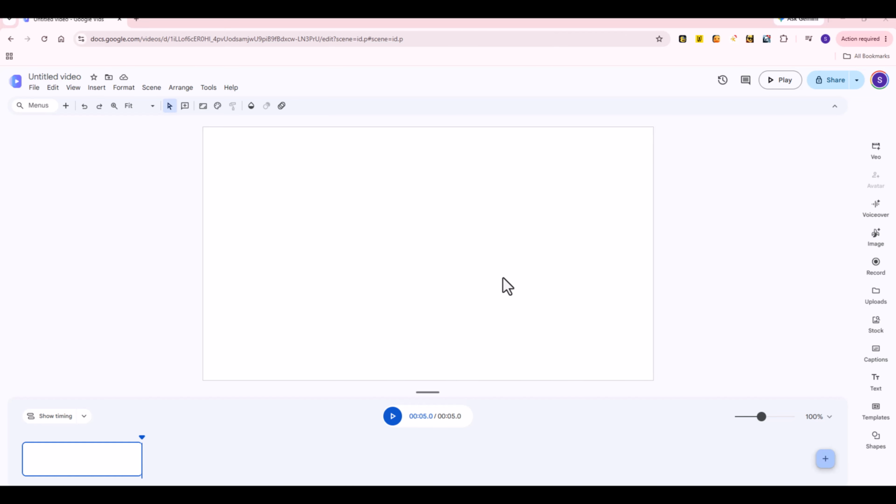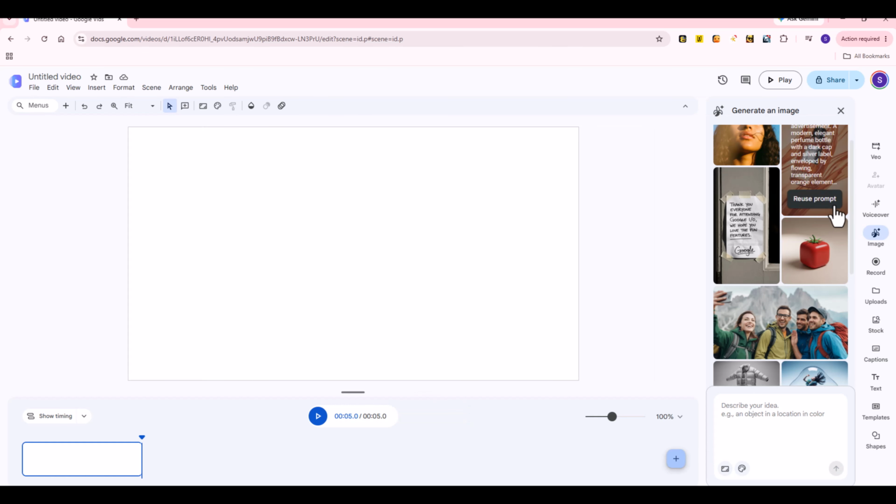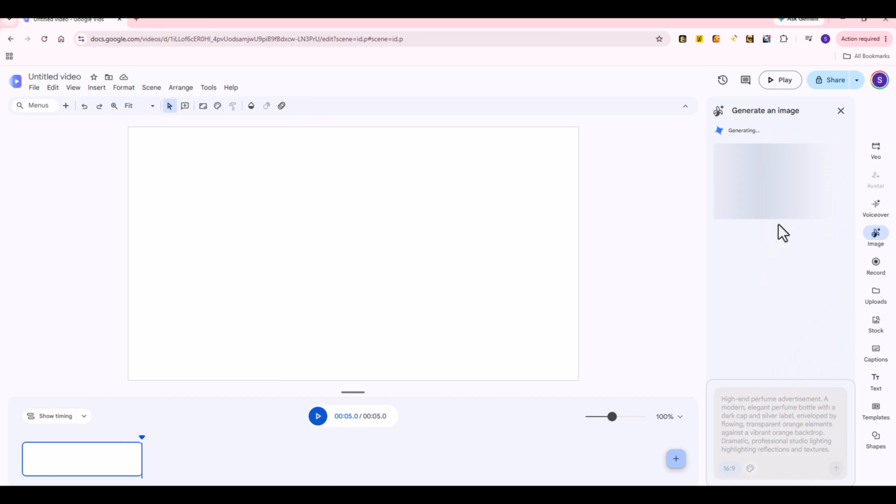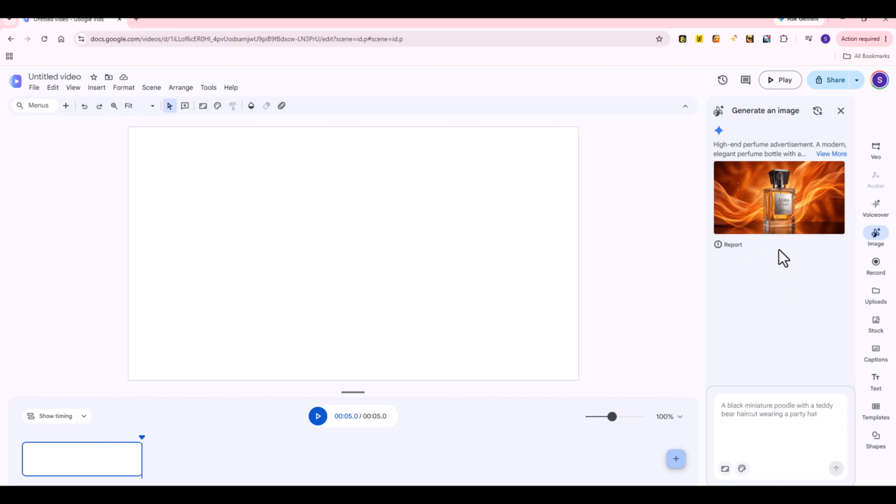Let's get started. Go to the right side and click the image. Choose the image prompt and select the image size and click the create. Wait some time for image generation. Now insert the image.